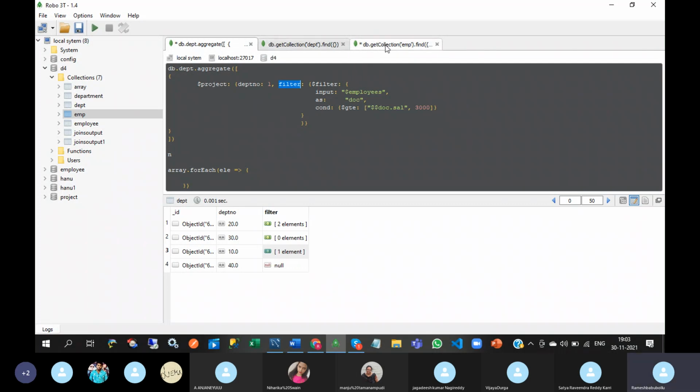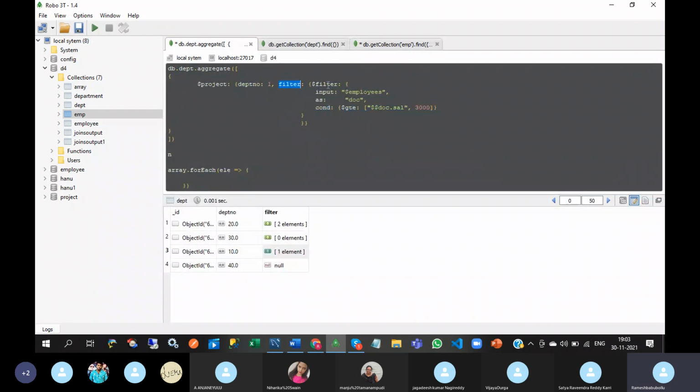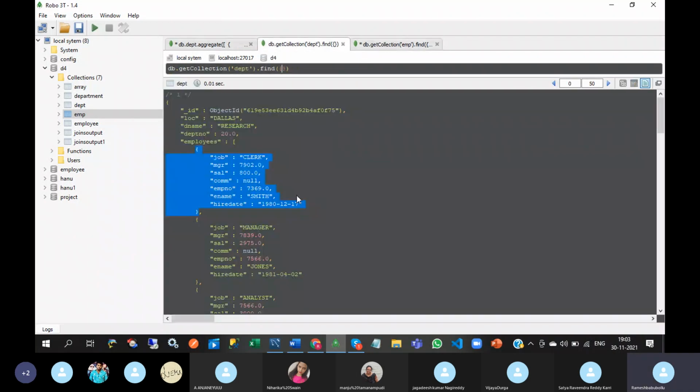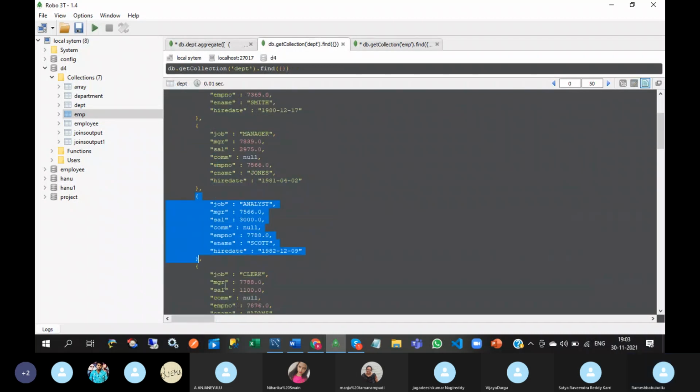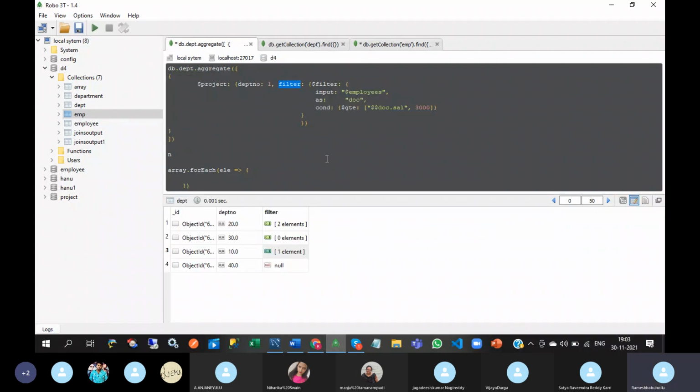If the first object is satisfied, then it will move that object to the filter field. If the second object is not satisfied, then it will ignore it and go to the third object. Like that, however many documents there are, that many times it will repeat. Okay, that is about filter. So internally it filters the objects in the array based on a certain condition.